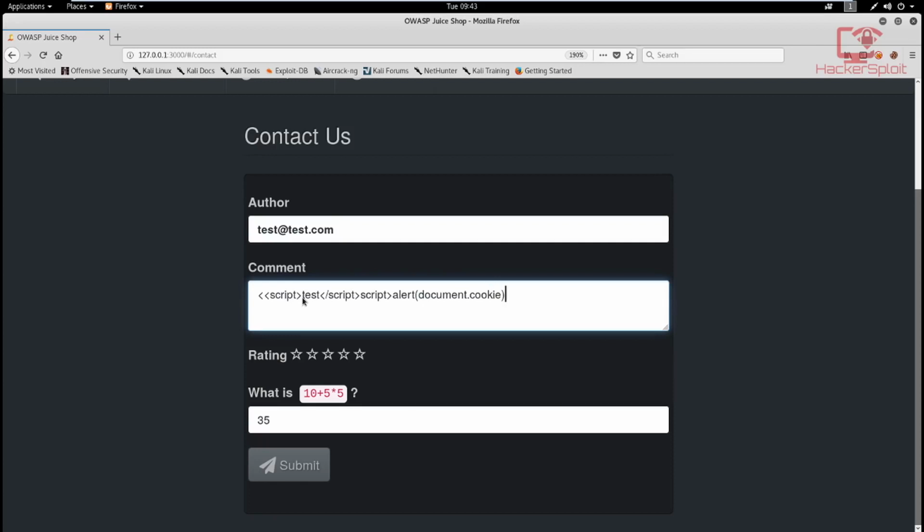We would use the document.alert would essentially display the entire web page. Document.cookie. And in here we close the first script, sorry, the initial script, and then we close the last one here. So script, and we close that right there. And finally we can give this a rating, and we submit, and that should submit it.